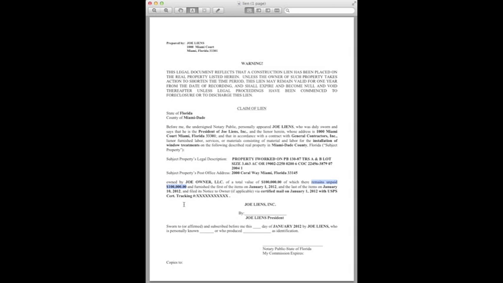I also want to go back to the notice to owner for a minute and point out the information that I have here on the lien, which includes the date it was sent by certified mail and the United States certified tracking number. I believe it is good practice to include that certified tracking number on the face of your claim of lien.